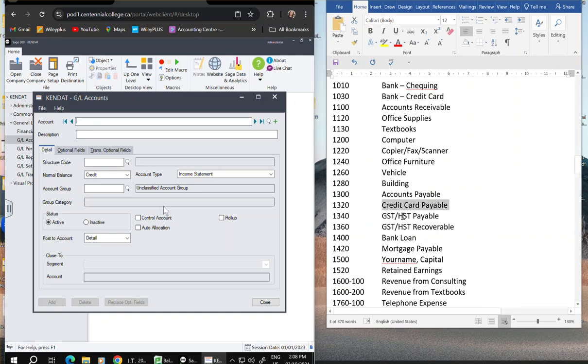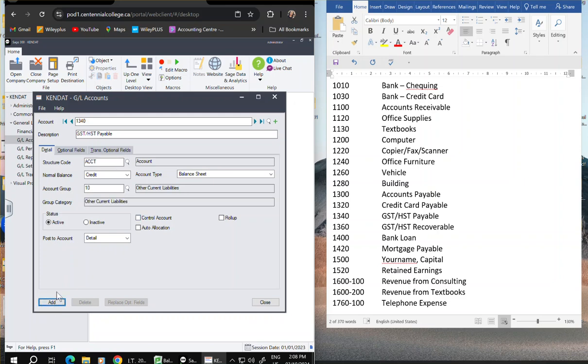My next one is my GST HST payable. If it's a payable, it will have a credit balance. If it's a recoverable, it will have a debit balance. So if it's HST on sales, it is payable. If it's HST on purchases, it's a recoverable. The number is 340, and it is ACCT, credit balance, balance sheet, and it is other current liability. I will say it is 10.